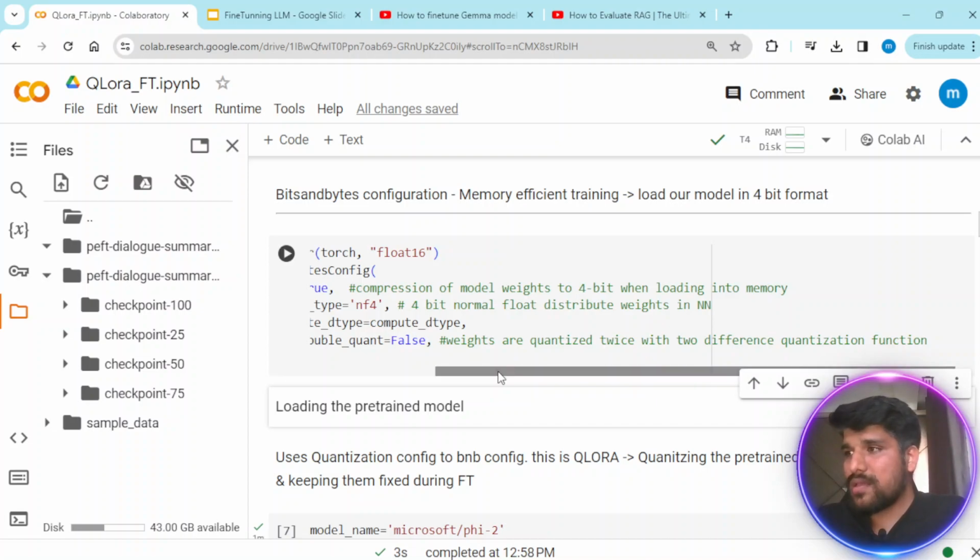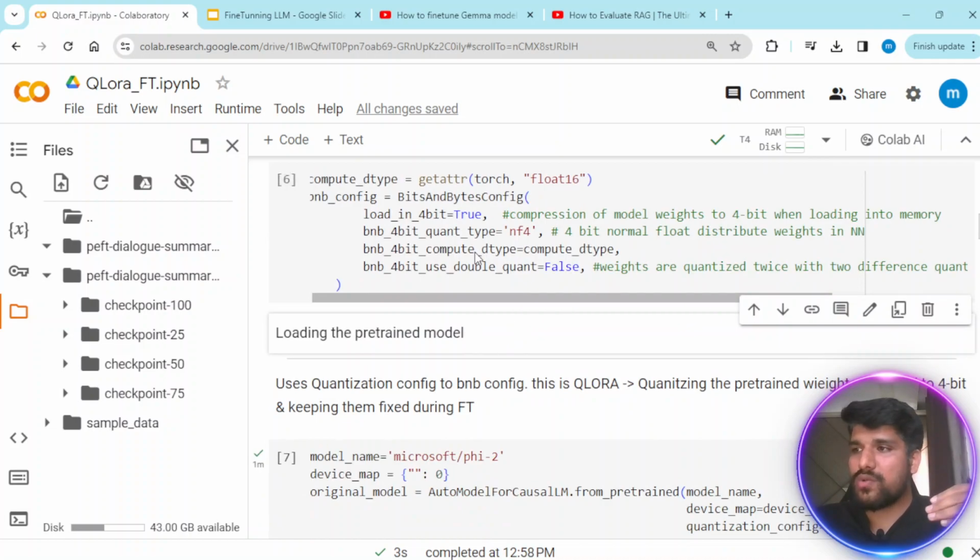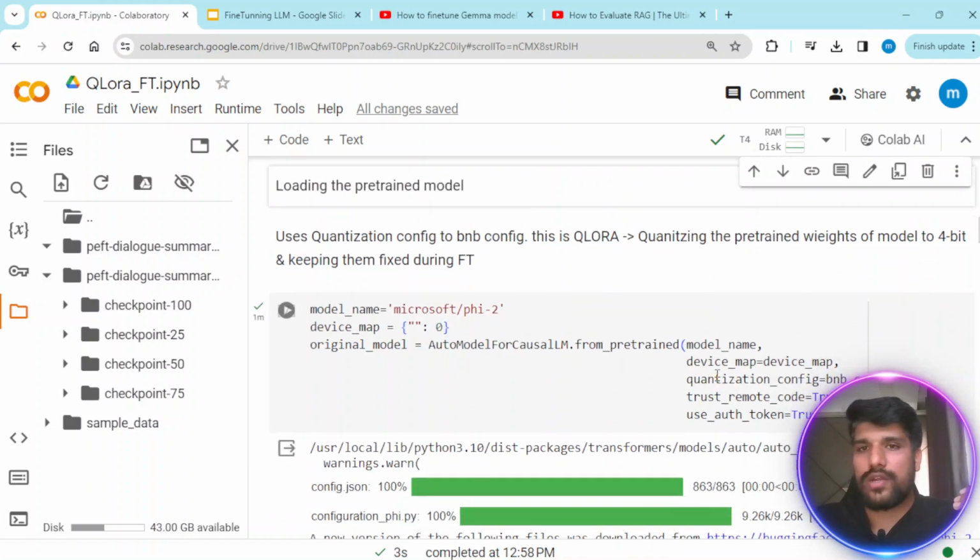These settings actually help us to do QLoRA. So we are using this BitsAndBytes configuration method to do the quantization for QLoRA. What we are doing is quantizing the pre-trained weights of the model to 4-bit and keeping them fixed during the fine tuning.